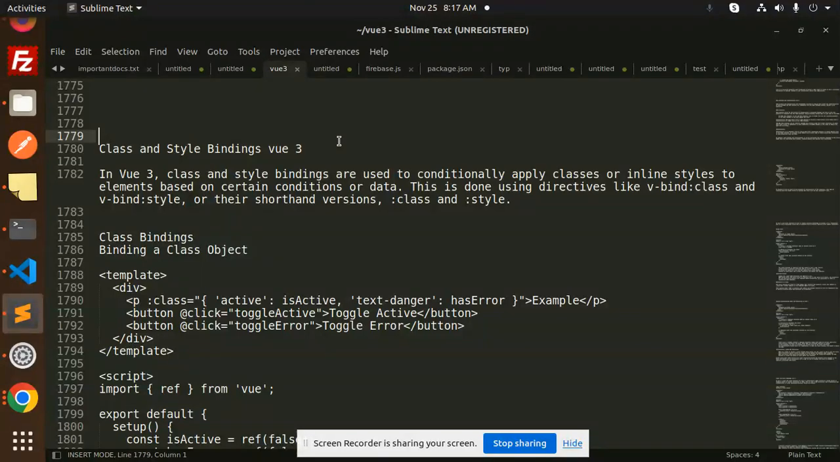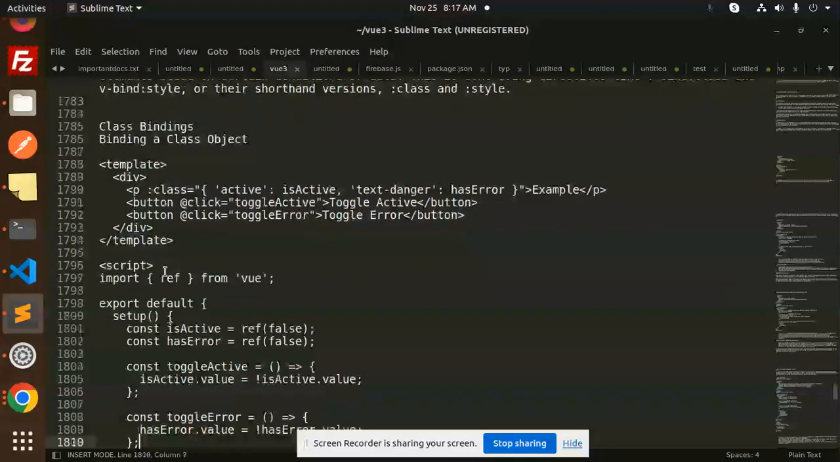So let's get started. In Vue 3, class and style bindings are used to conditionally apply classes or inline styles to the elements based on certain conditions or data. This is done using directives like v-bind:class and v-bind:style, or their shorthand versions like :class and :style. Class bindings on a class object, right? So let's take an example of that one.